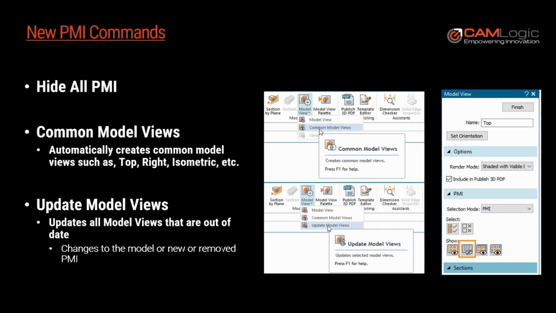They also added a few new commands. One of them, like hide PMI, is actually inside other commands. It's just a useful button when you have a lot of PMI or dimensions that are kind of in the way. Sometimes when you're selecting things on your model and you have a lot of dimensions on it, it can be hard to select what you're trying to. So if you just hide them all, it makes it a bit easier.